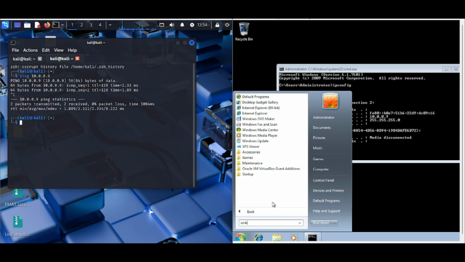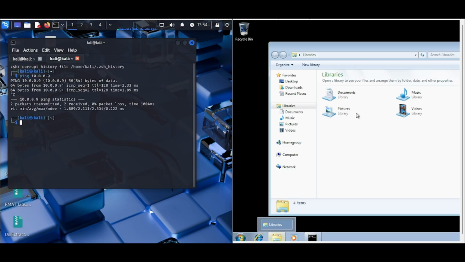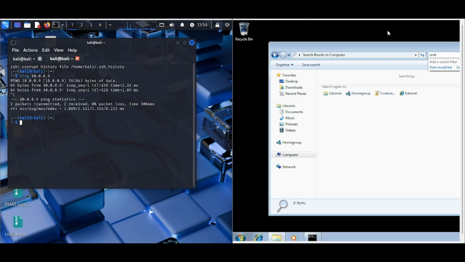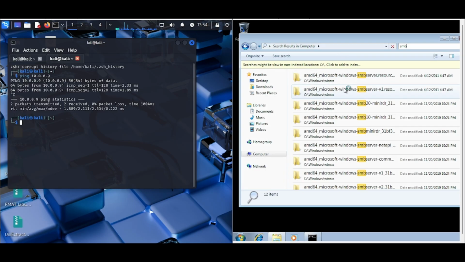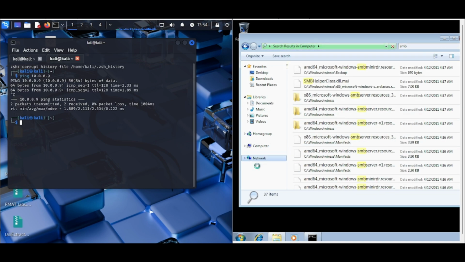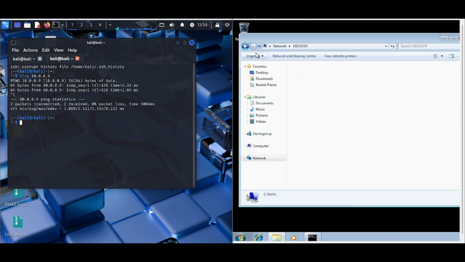So on our victim machine, we can actually go in to File Explorer. We can look for SMB, or we can go on our network tab. We see we have an SMB server, with files there. We go in our network tab, and we see that we have the SMB server there, file sharing.